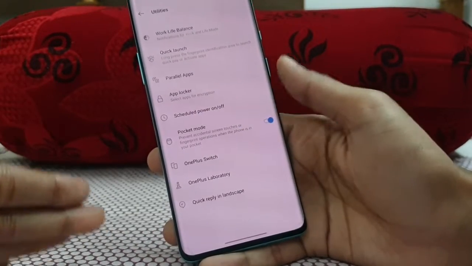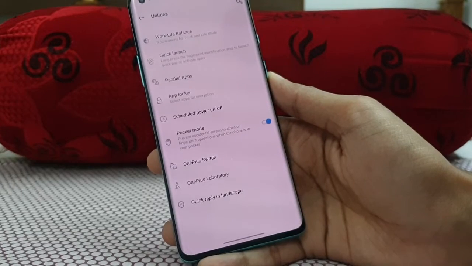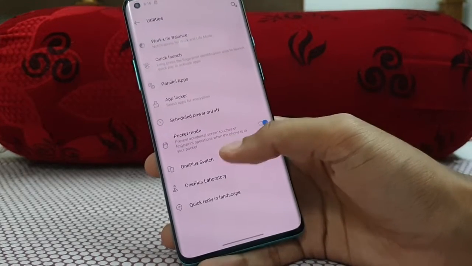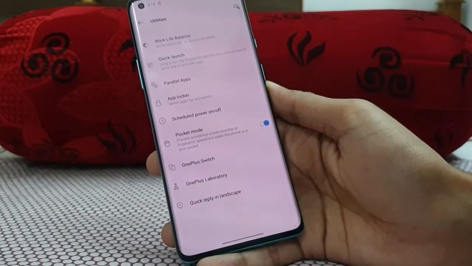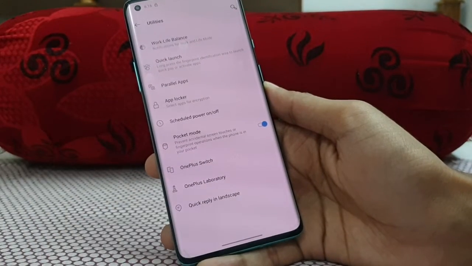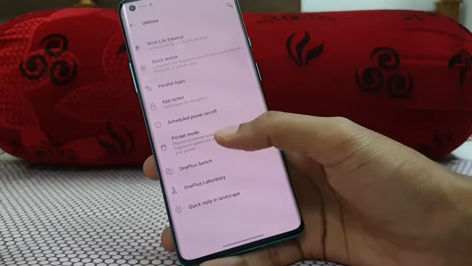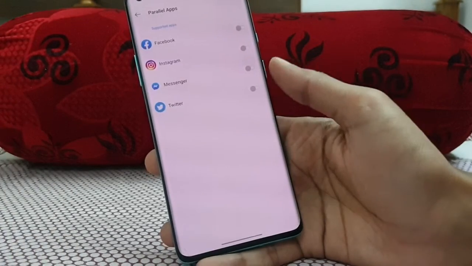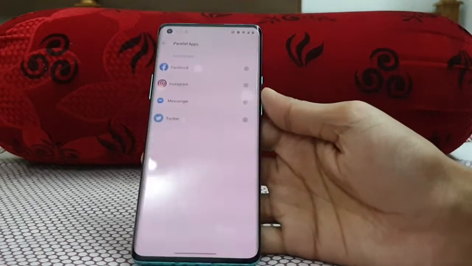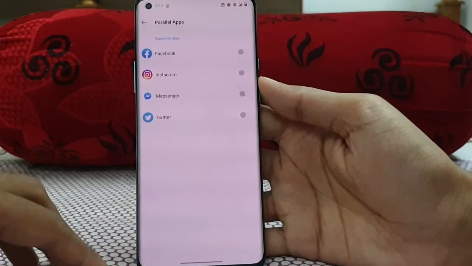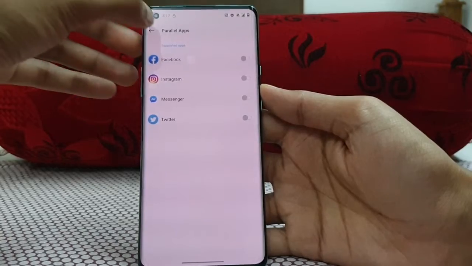Then OnePlus Switch, which is almost like transferring entire content from one phone to another. It's basically used on OnePlus phones, and on other phones you should install OnePlus Switch and do the transfer. Then parallel apps, where you can run multiple accounts on the same phone. That's what parallel apps do. You can see parallel apps over here.